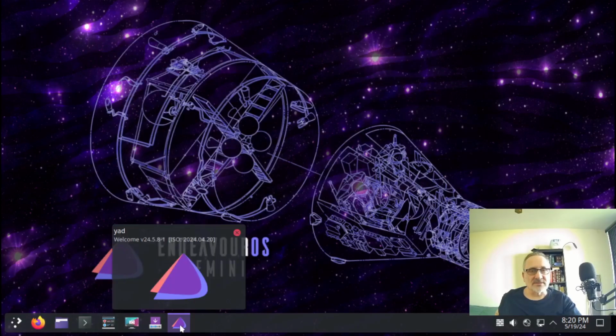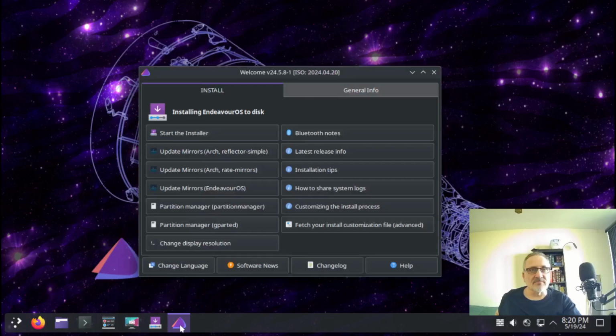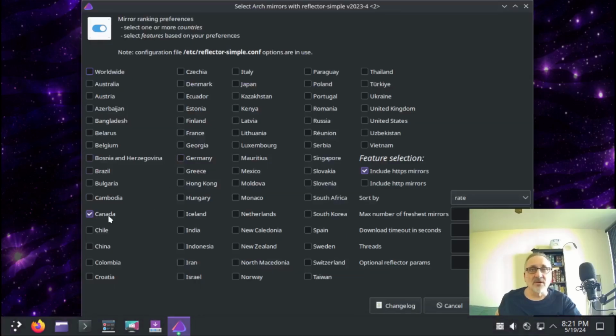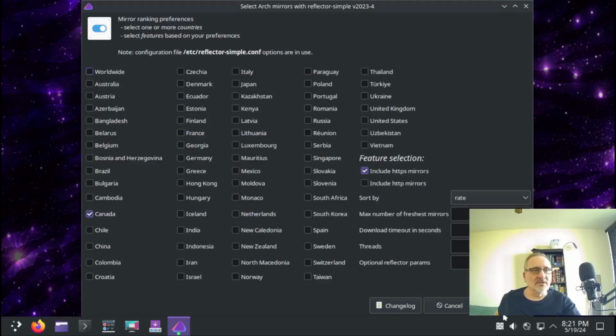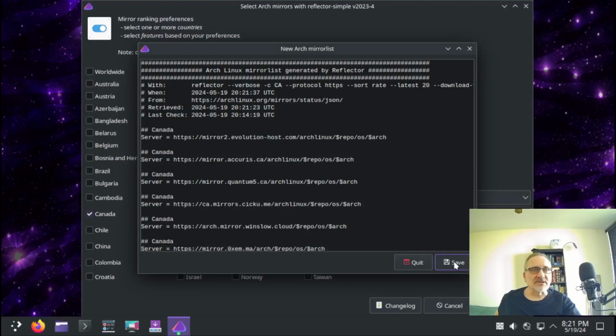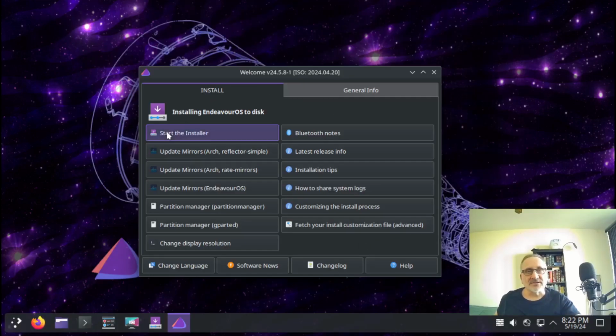And let's go back to this menu. And let's click on this one. Update mirrors, Arch reflector. Let's do that one. So if I click it on, nothing happened. Oh, there it is. Oh, and it has Canada automatically selected. So I'm going to click OK. And there we go. So let's save it. Let's start the installer.